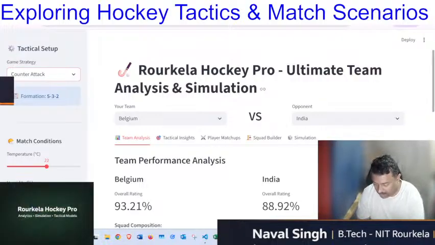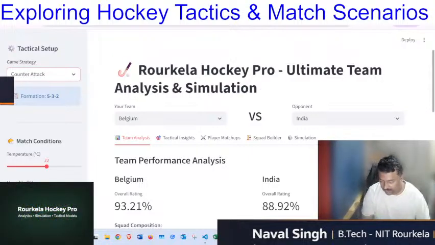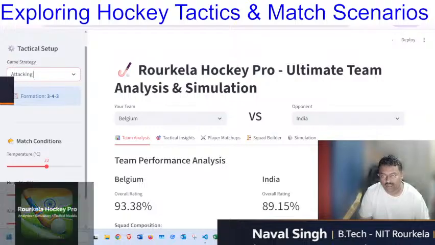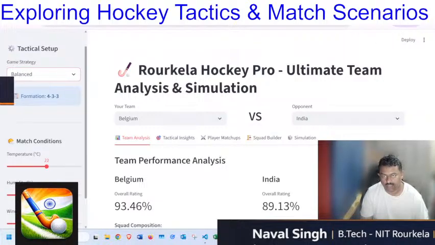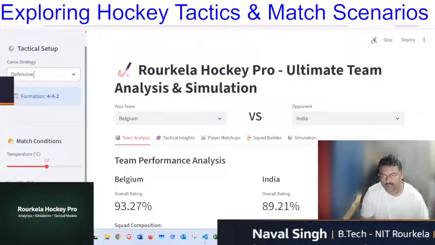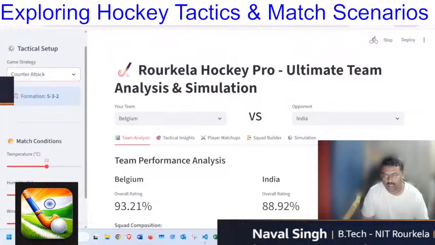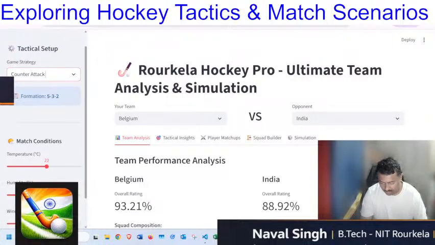So till now what we have done is we have gone to see the top and the sidebar here. The sidebar has tactical setup, so the moment you change game strategy from attacking to balance, you will see the formation changing here, right? You will notice defensive strategy has a different formation, and counter attack has a different formation. All these formations are present here.